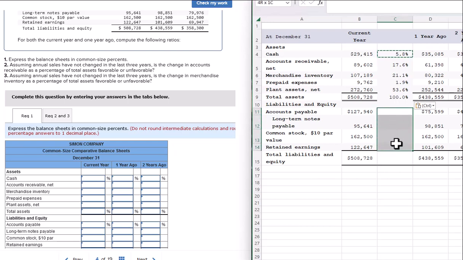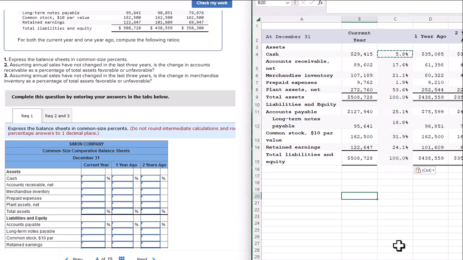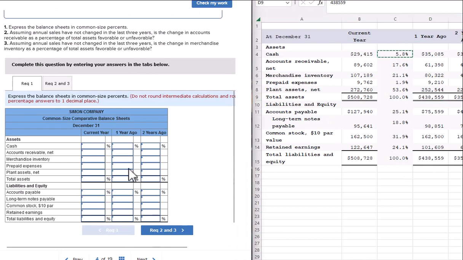And we're going to do the exact same thing for the liabilities and the equity, okay? And you will follow the exact same approach for 1 year ago and 2 years ago. You're going to insert a column. You're going to lock the denominator on the total asset amount, and you're going to calculate your percentages just like we did here. Let's go ahead and go over here and enter them in this first column to see if we are right.